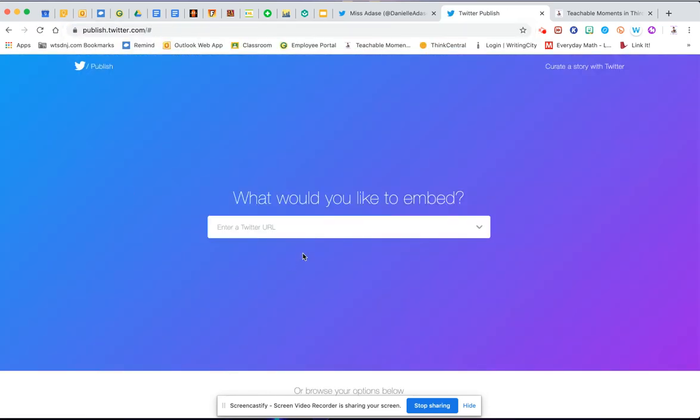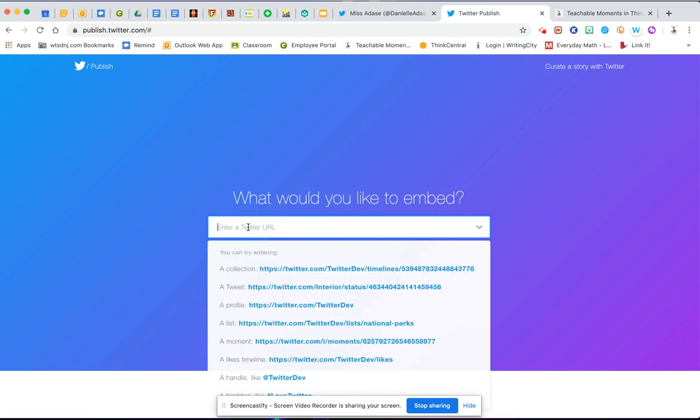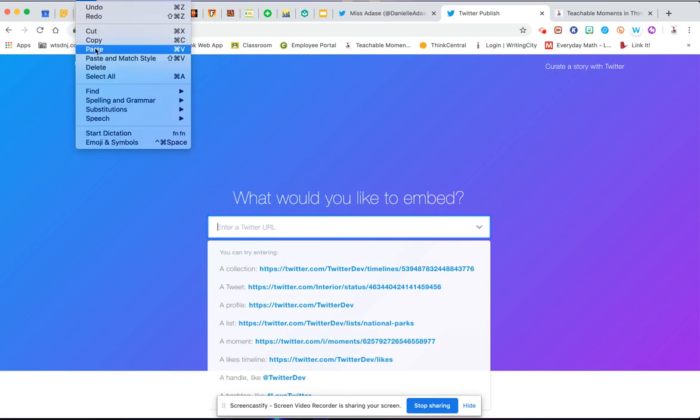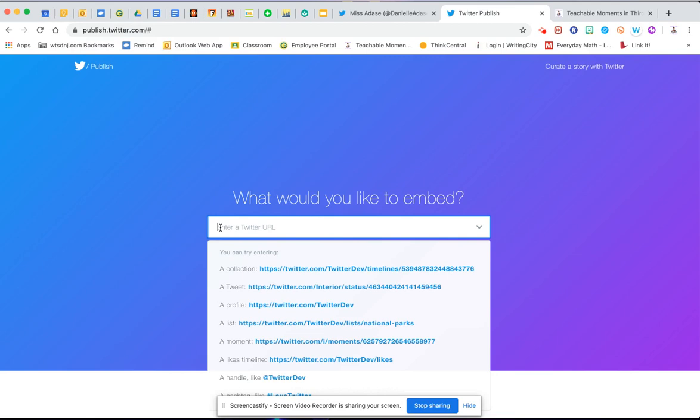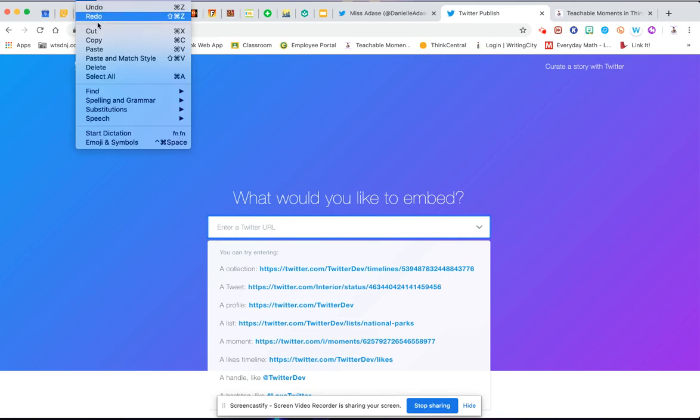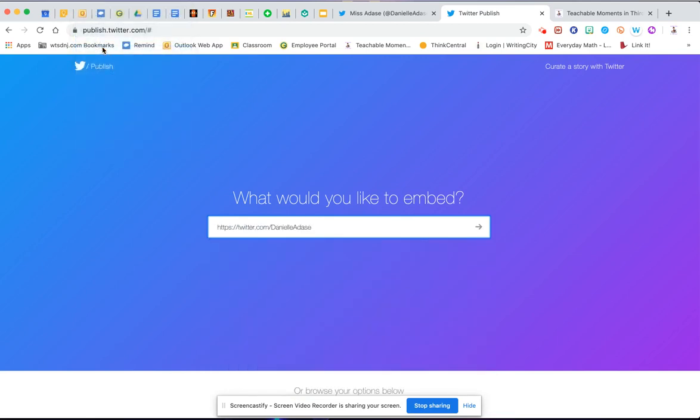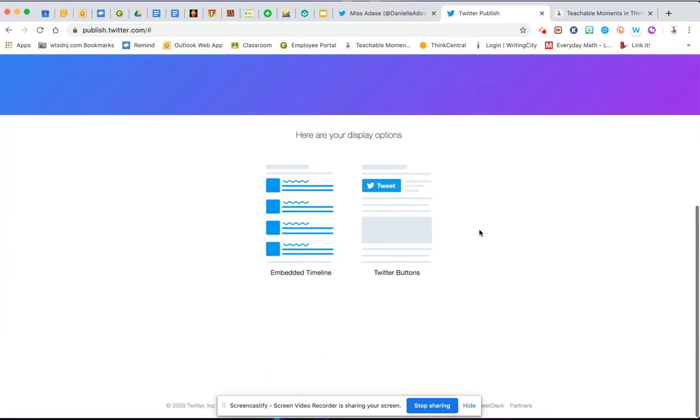Publish.twitter.com will bring you to this page. This page is going to ask you, what would you like to embed? So we want to enter our Twitter web address that we just copied. So I can click Edit Paste, or I can do Command V to paste my web address in there. Once you do that, you click your arrow and it gives you some display options.